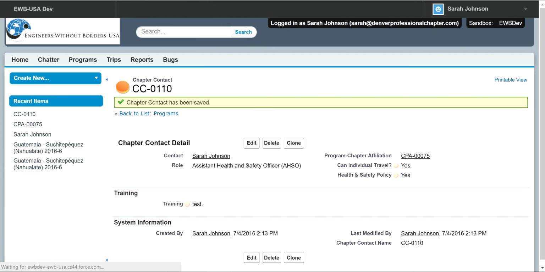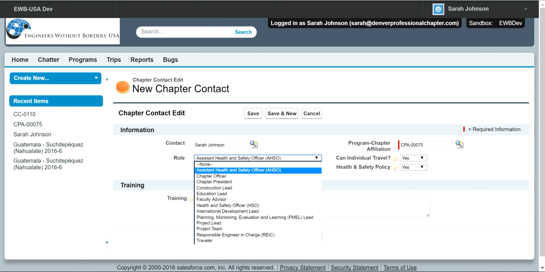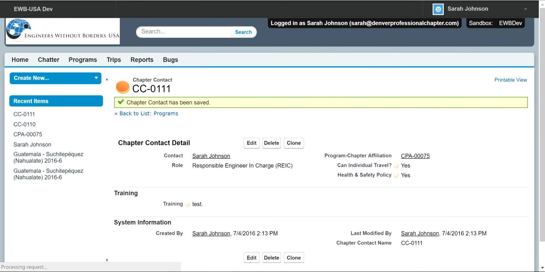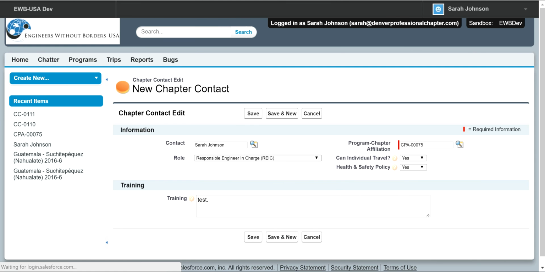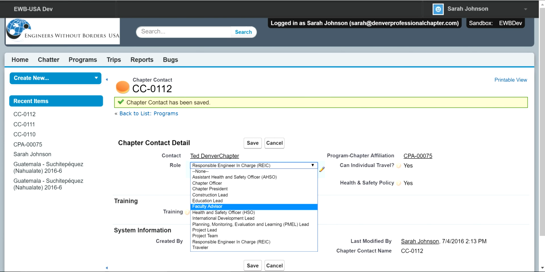And say that that contact is also serving as responsible engineer. So I'm going to show how clone, which is kind of like save as, will help speed up the process. So I'll click clone, and that just produces a new record with the same information as the last one. Change only her role and save it. I'm going to click clone again. And now I'm going to line edit this role.